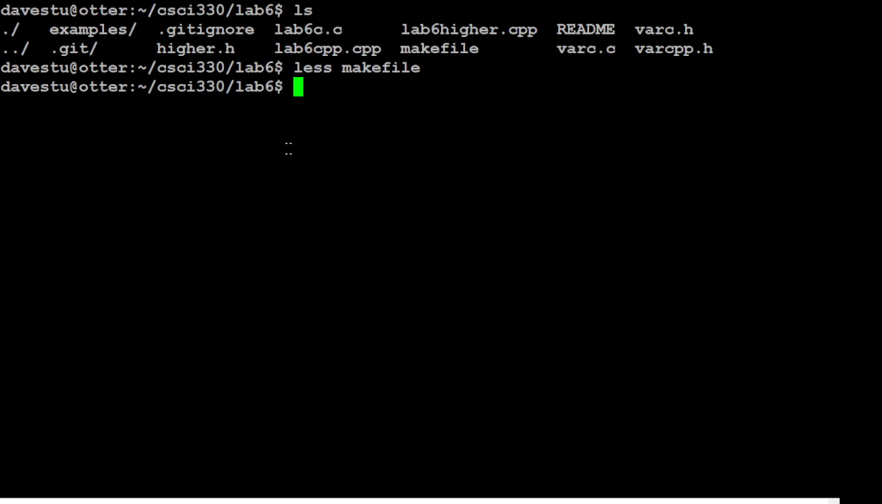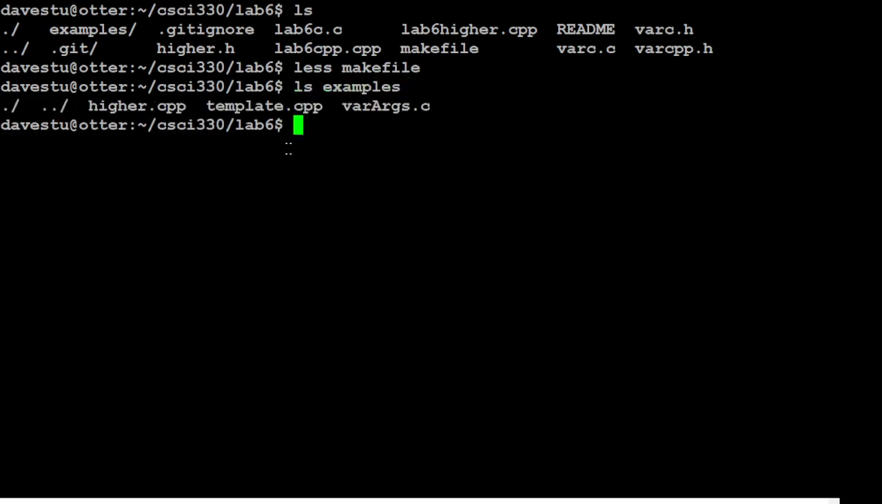In the examples subdirectory in the repository, you'll find sample programs for each that show implementing variadic functions in C, implementing variadic functions in C++, and implementing higher order functions in C++, following the patterns that we're going to be using. So there should be good syntax examples.